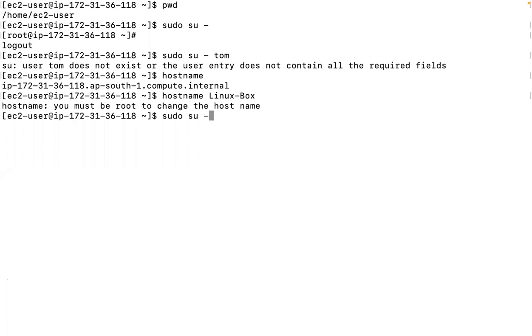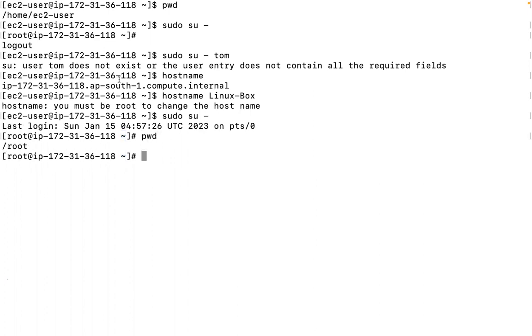And guys, what is the relevance of placing this hyphen over here? If we place this hyphen or this dash, it means this will take me to the user's home directory. In case of EC2 user, what was the home directory, guys? /home/ec2-user. In case of root, this is /root. But this tilde button remains the same in case of both the users, EC2 as well as root. But if I log out, okay, let us change the host name first.